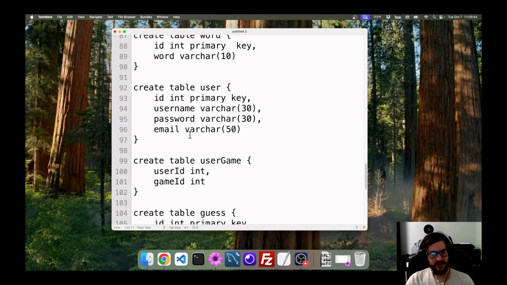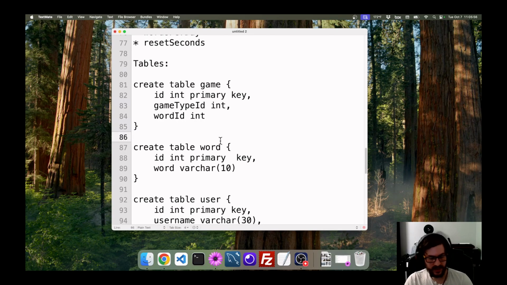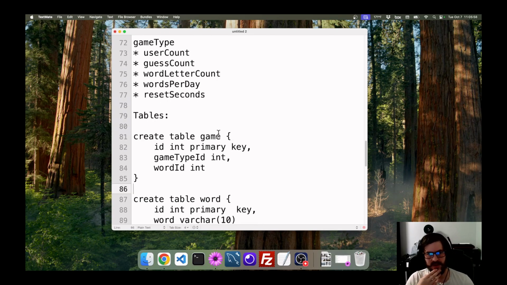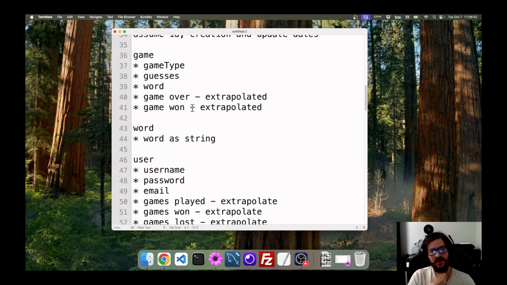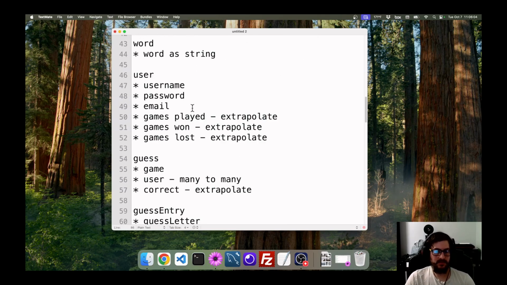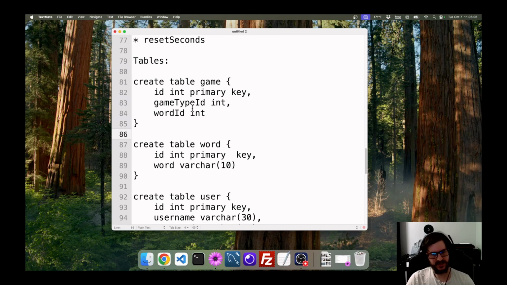Okay, so there's our tables. I did that pretty quickly, but the reason I was able to do that pretty quickly is because we already kind of talked through what all of our data was going to be last time. And that makes it really nice and easy. So let's think here. Okay, we have our game.